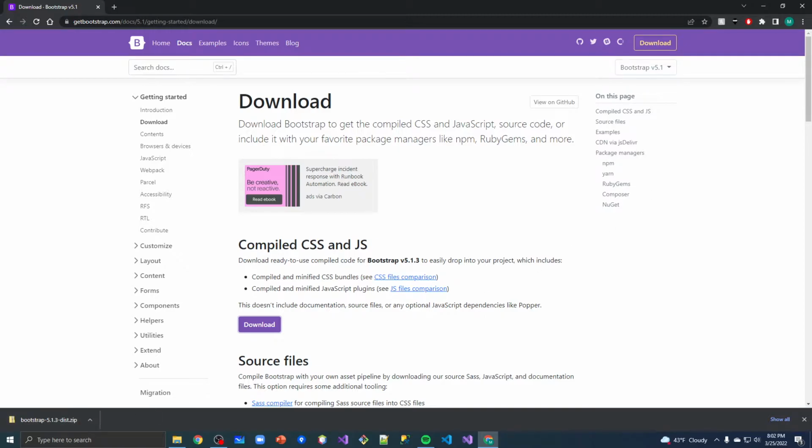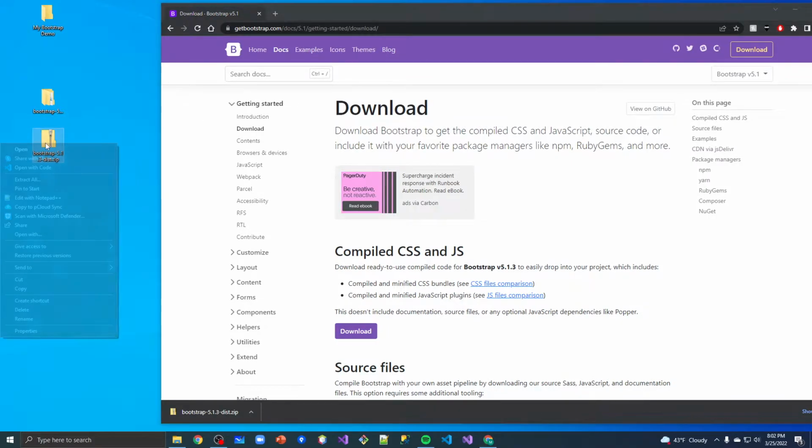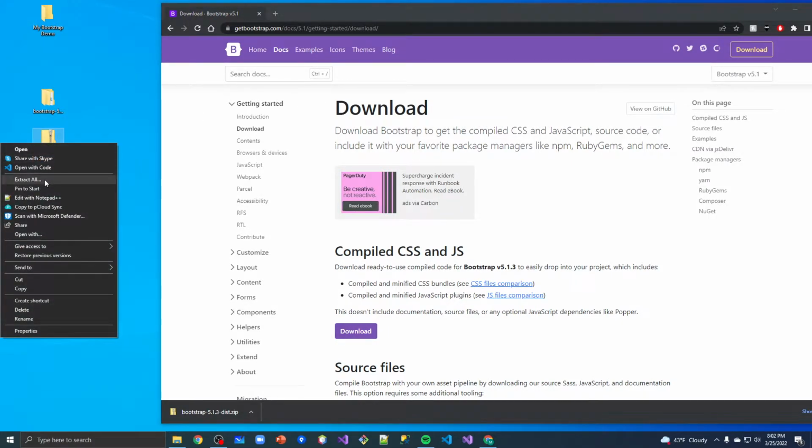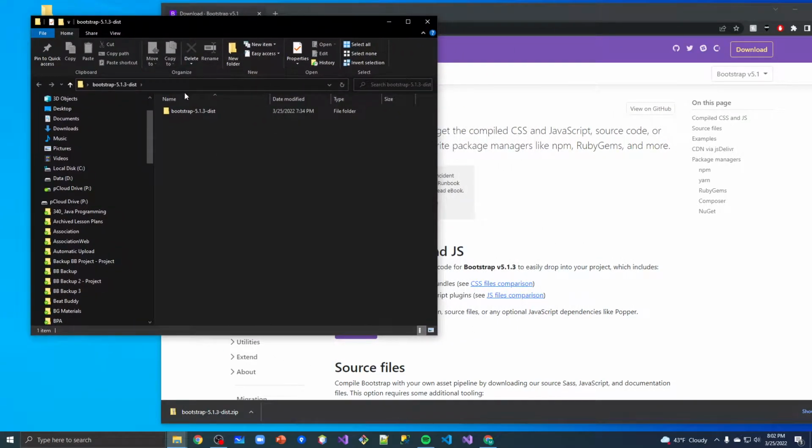Once we get that, I've already downloaded it onto my desktop. You can right click on it and extract all the files, and it extracts into a folder. Let's look inside that folder. So here's the folder that comes with Bootstrap, and you can see it has two subfolders. There's a CSS folder and a JavaScript folder. We're going to need some files out of here for our Bootstrap site.